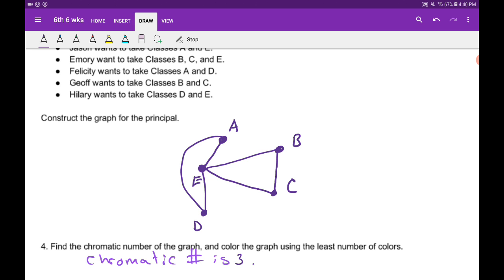So what we can do is start at A. We'll say this is color 1. Since A is connected to E and D, those cannot be color 1. Now get B. B is safe to be color 1, because B doesn't connect to A at all, so we can use that same color there.